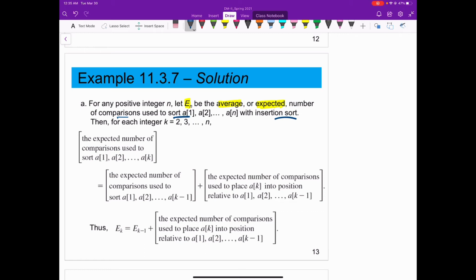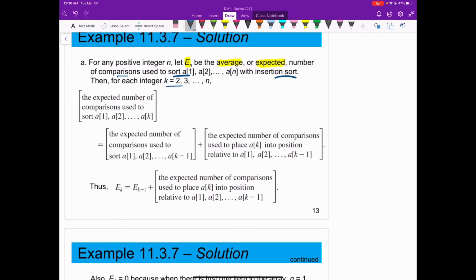Then for each integer k from 1 to n, we have this equation. You have learned this in discrete math 1. Here you have the expected number of comparisons used to sort this array, which equals the expected number of comparisons used to sort this array plus the expected number of comparisons used to place ak into position relative to that. All right, so I believe you can understand that.